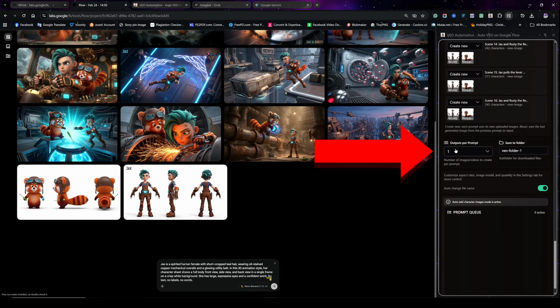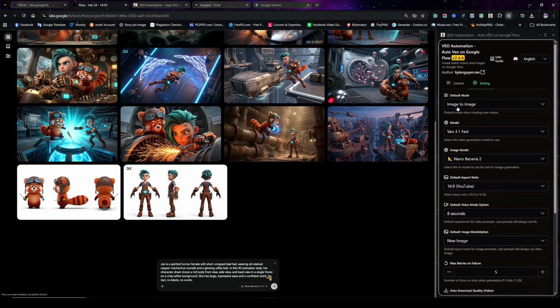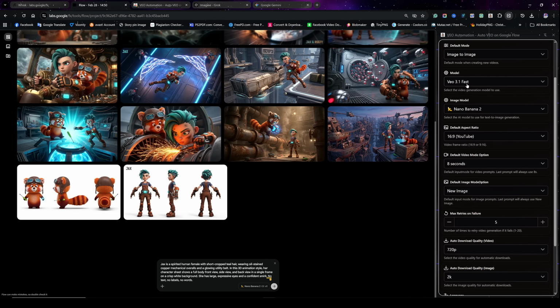First, I want you to take a look at where it says output per prompt. I want you to change that to 1. Then you're going to scroll all the way to the top and click on settings. Under settings, you're also going to choose the default mode to image. The model, which is video, forget about that. This is for videos. But the next one here, and this is really important, image model is the one that we need to change.